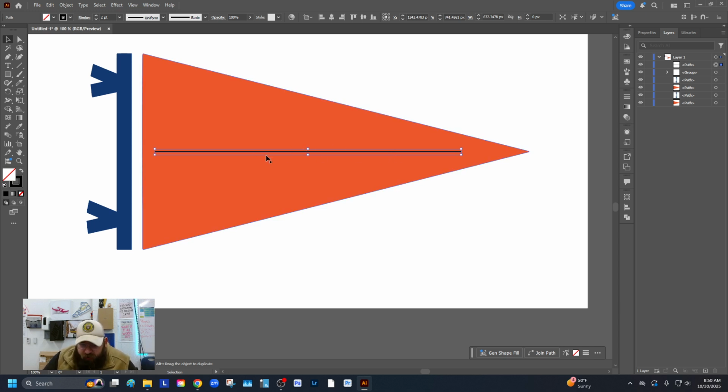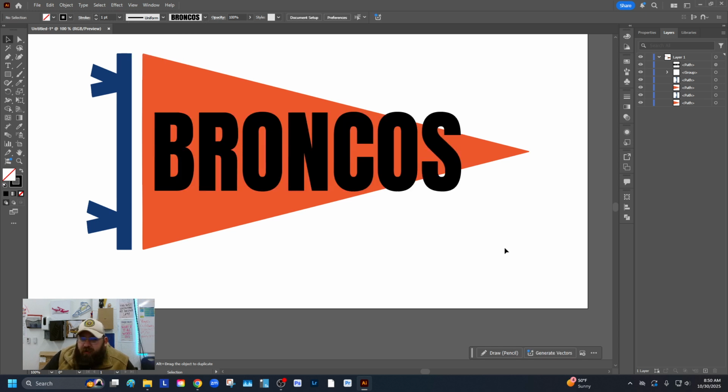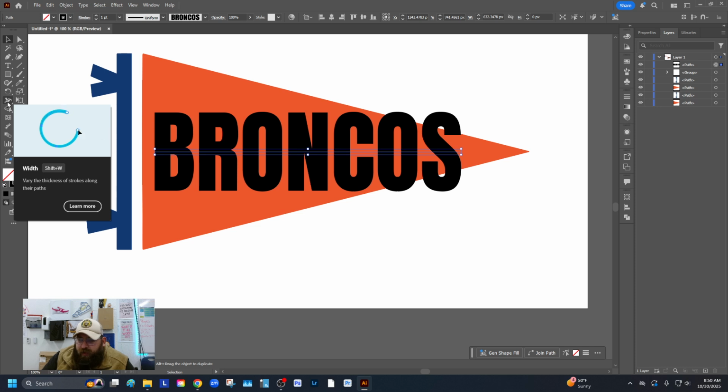Now, here's where the magic happens. We're going to take our brush up here, right? We're going to go to brush definition. I'm going to select this, and I'm going to select the brush that we created earlier. Okay, so we'll select this, and we're going to introduce a new tool here. It's going to be the width tool. How wide something is. So Shift W or click the width tool here. If you don't see it, Shift W.